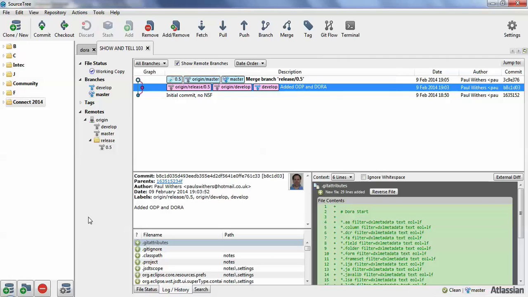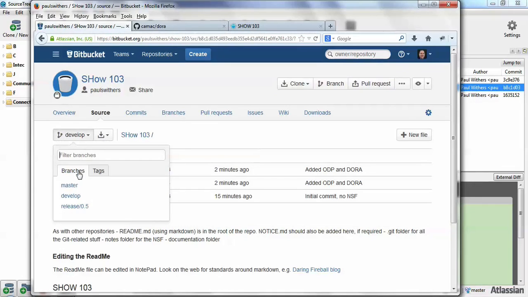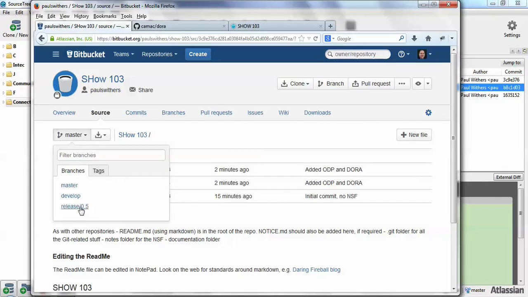And we've got everything up there. So now if I come across here and switch to the master, that's got everything in there. And if I want to go back at a later date and check what was in the release, then I can have a look at that.